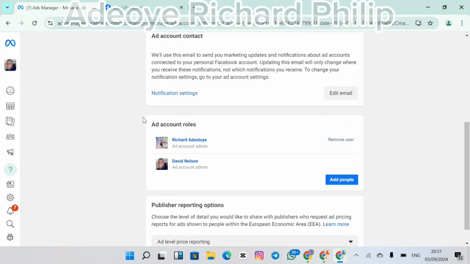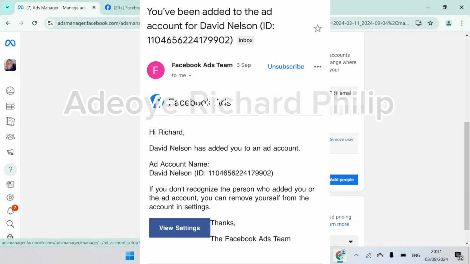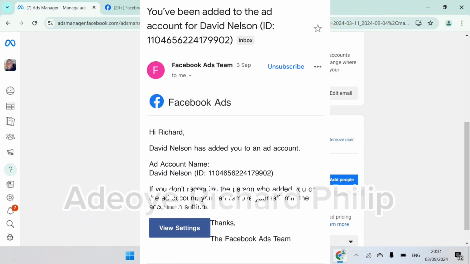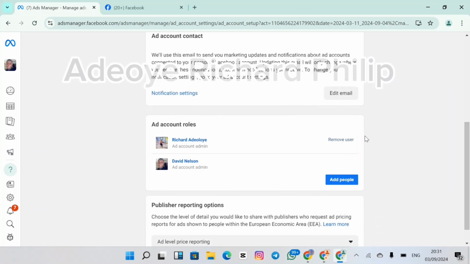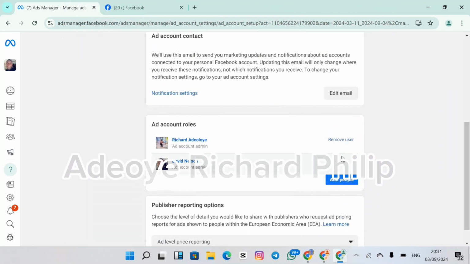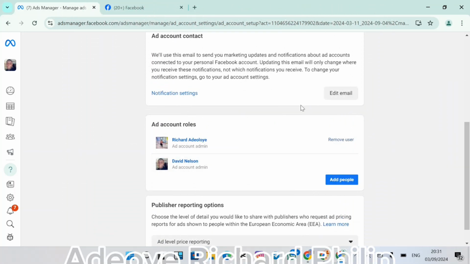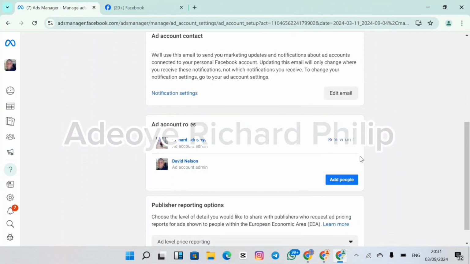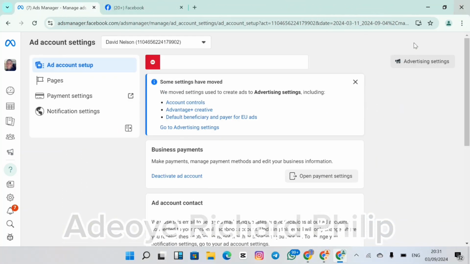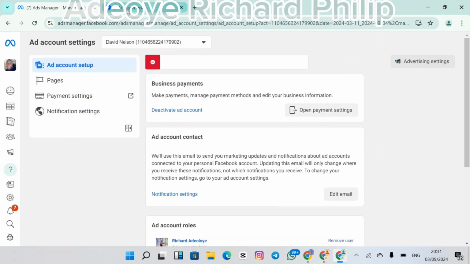Richard Adeoloye is going to receive a mail asking about the access. Automatically it has been given access already, but they are still going to receive a mail letting them know, in case they want to disapprove or don't want to have access to the account. You can see it's very simple. So let me know if you have any questions.